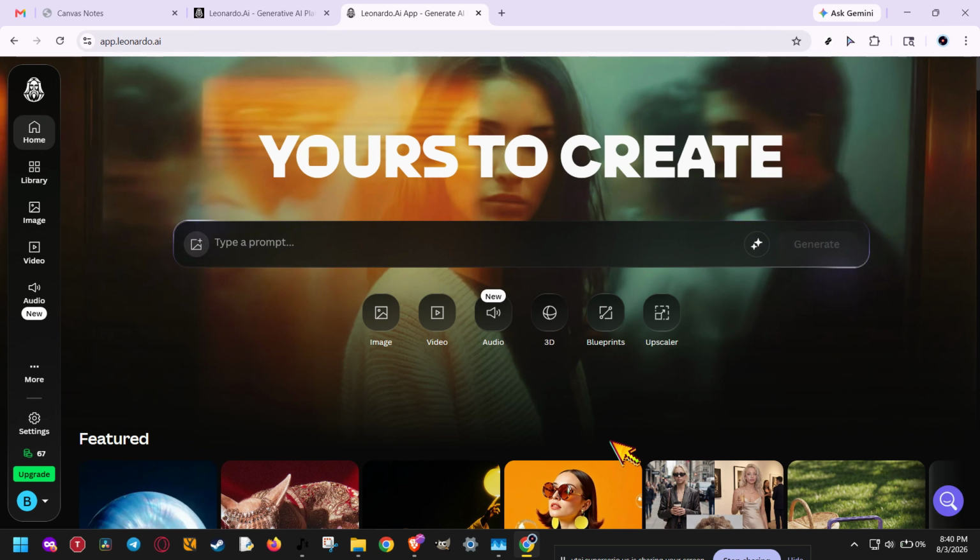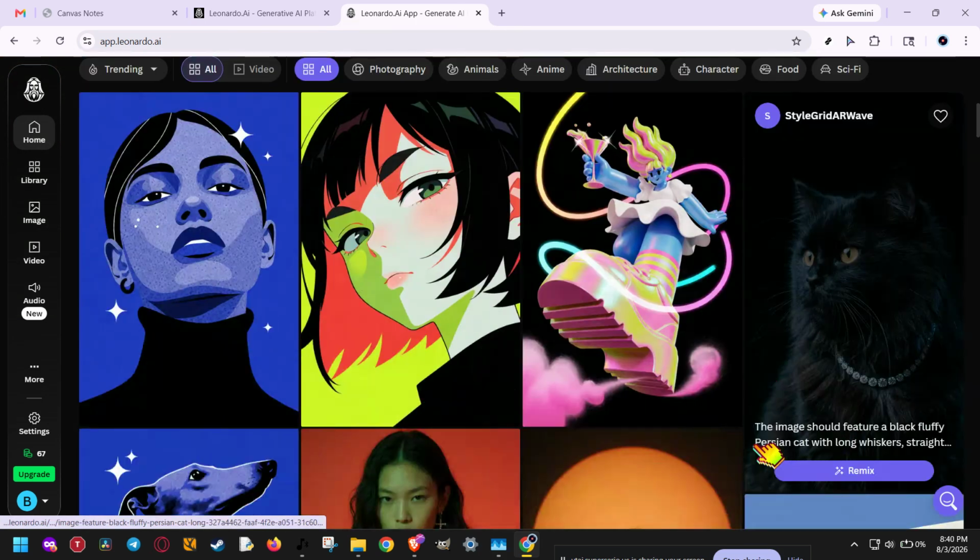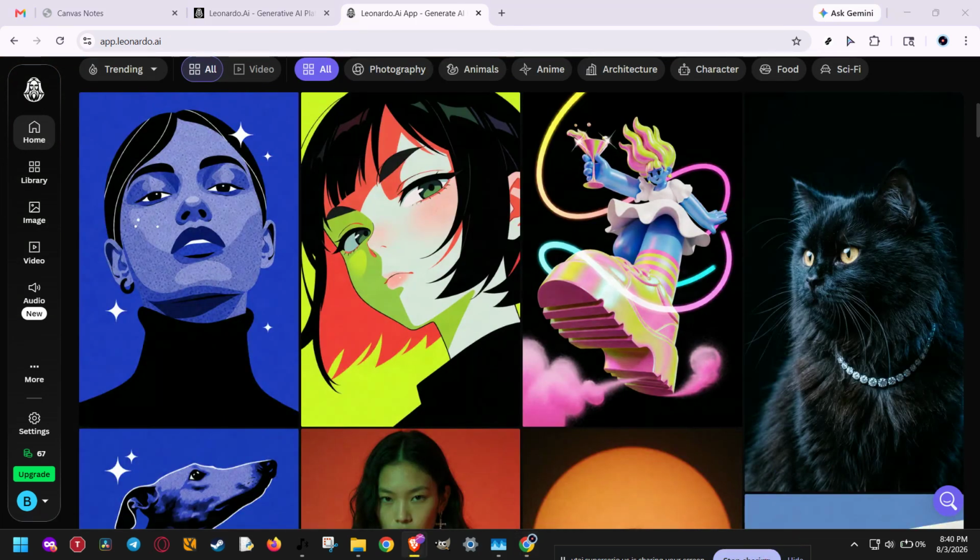Once everything is verified, Leonardo AI will open the homepage, and that means you're successfully signed in. From here, you can begin creating images, exploring the tools, and using the platform however you need. If you reach the homepage, you're all set, so that's the full process for signing in to Leonardo AI. It only takes a minute once you know where to click.